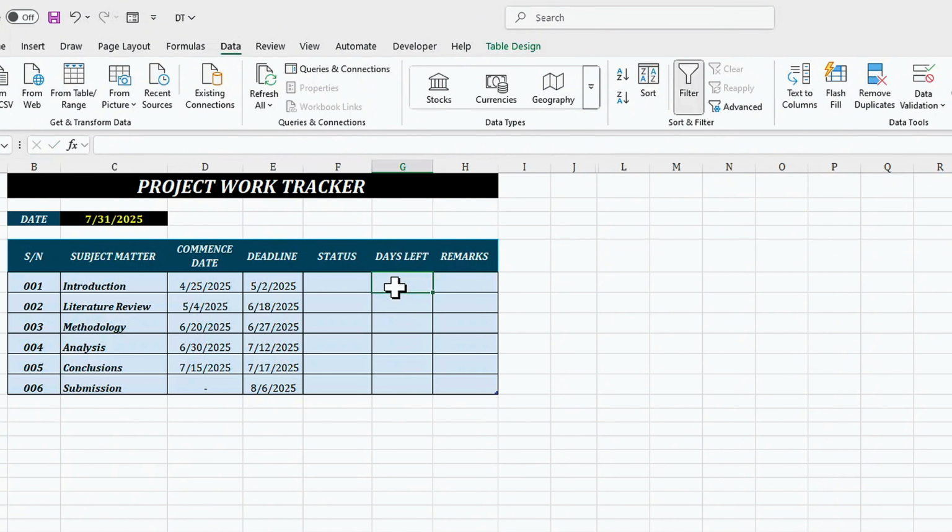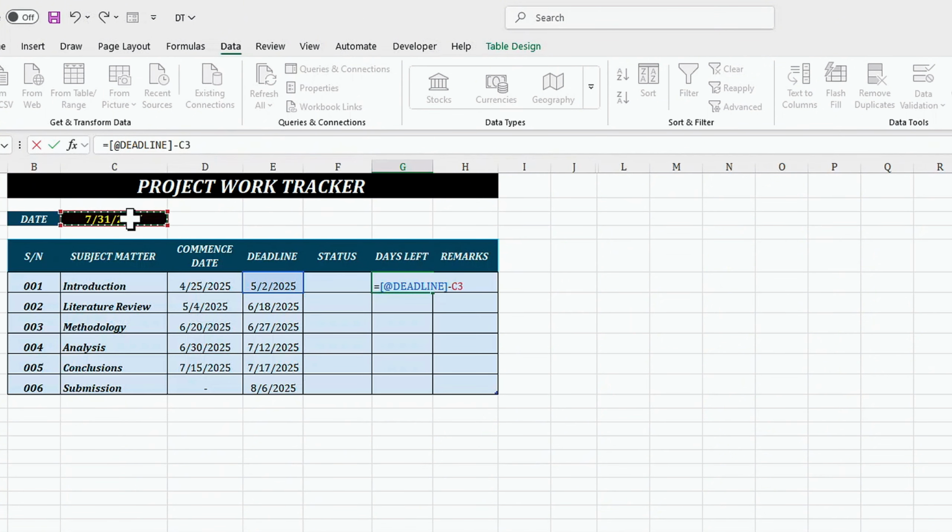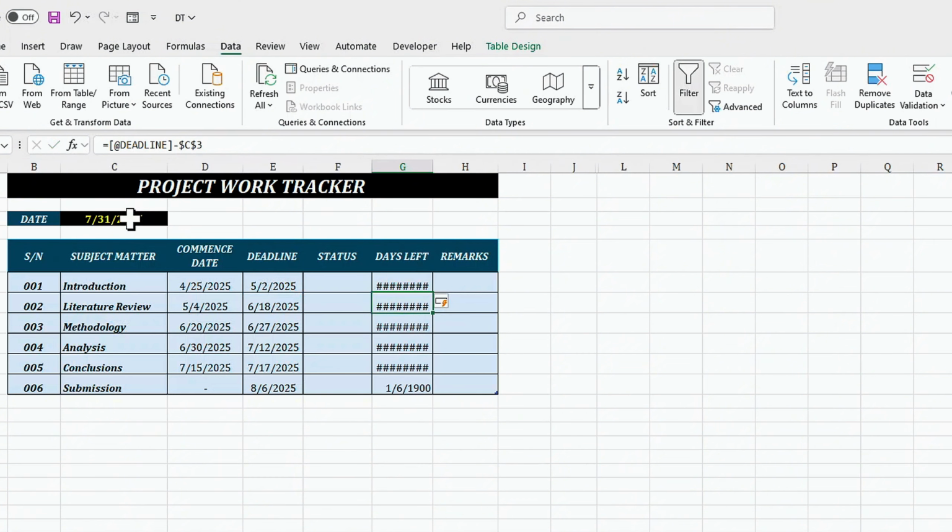So now what we would like to do is to calculate the days left for each and every one of these subject matters as per the deadline given. So introduce the equal sign, select our deadline, then bring in the minus sign, then using the current date to know what is actually going on, we'll subtract it from the current date. And since the current date will be a constant, we'll use the F4 key to lock both the column and the row. So we'll hit enter.